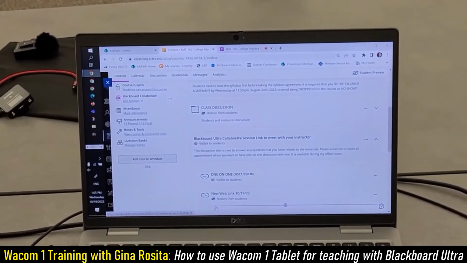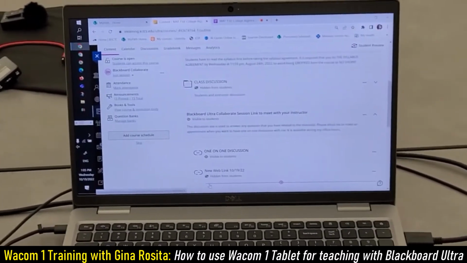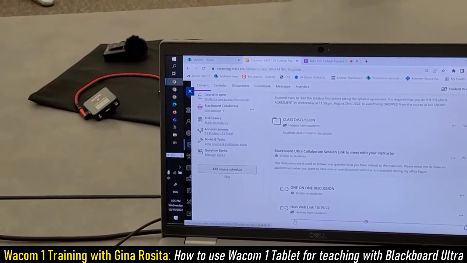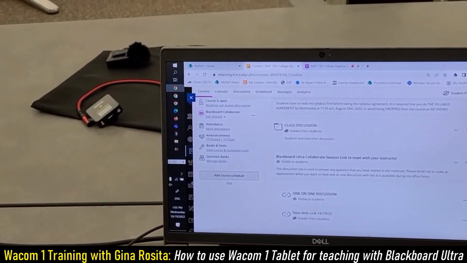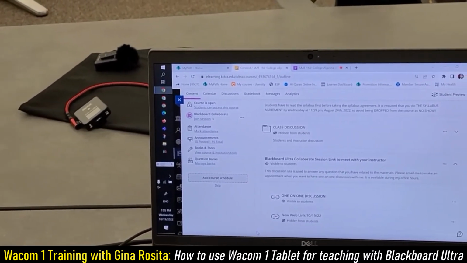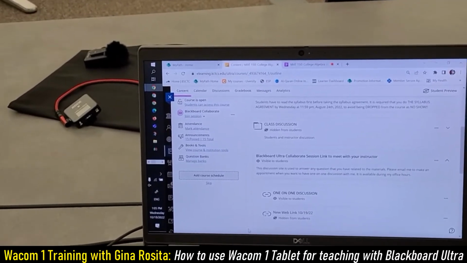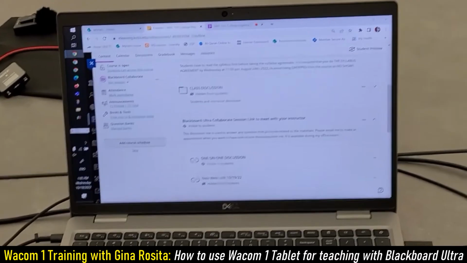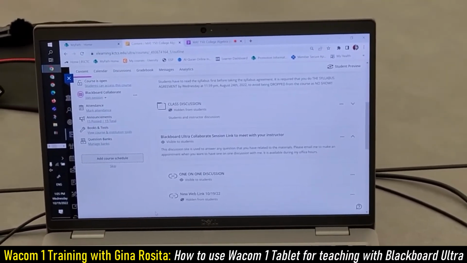Everything is just like Microsoft Word. You do the same thing like with a mouse, but we just use the pen. Okay, the same. But first you have to download it first. Yeah, that's the key.